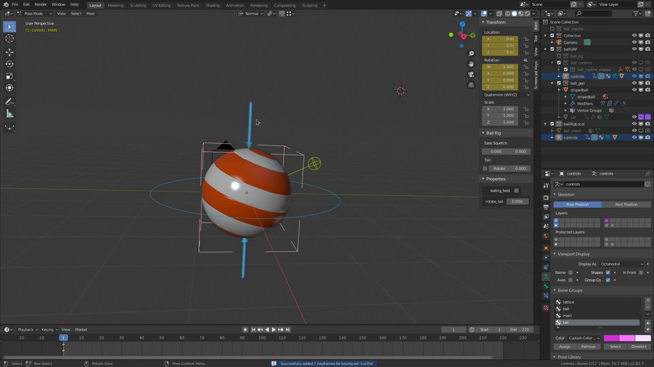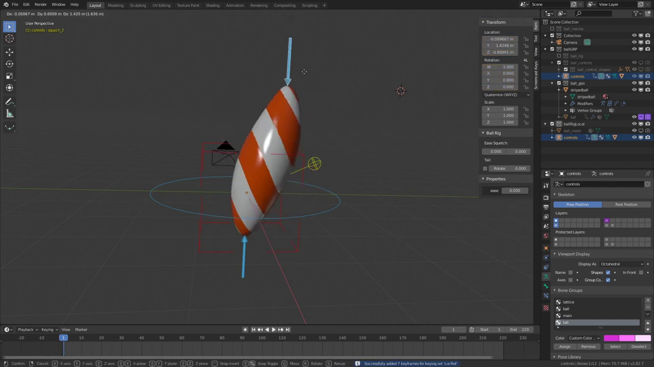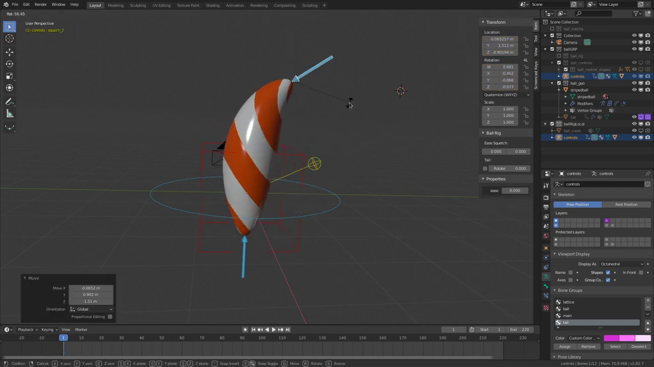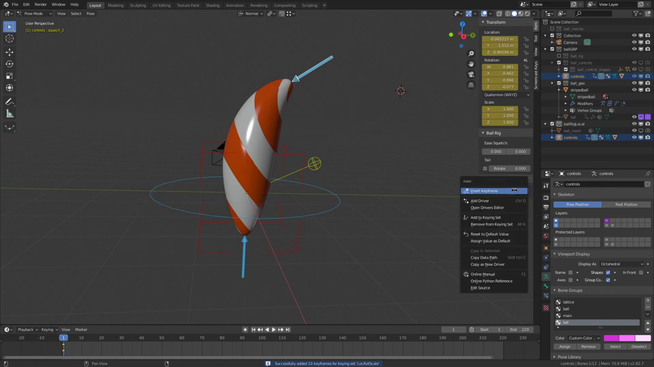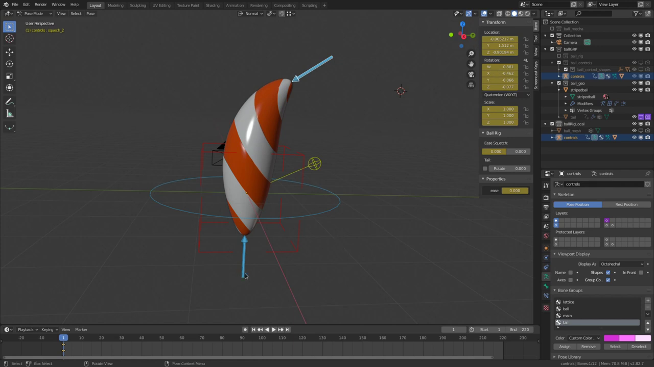So keyframe that. This guy, I might rotate around and scale it. Okay, so maybe I'll do I, lock rot scale. It has this little property here. I might keyframe that, right? So now I have a bunch of keyframed things here. Similarly, this one and so on and so forth.